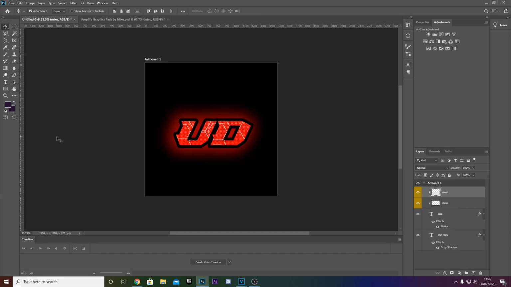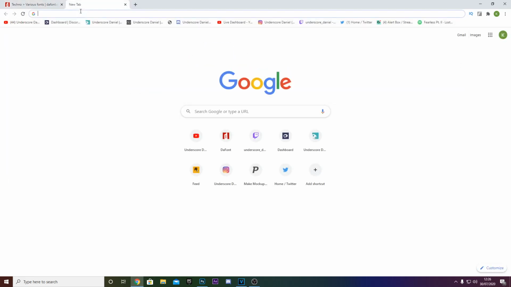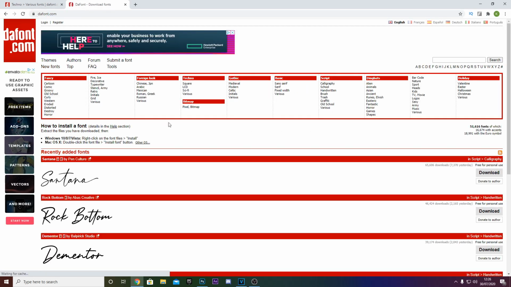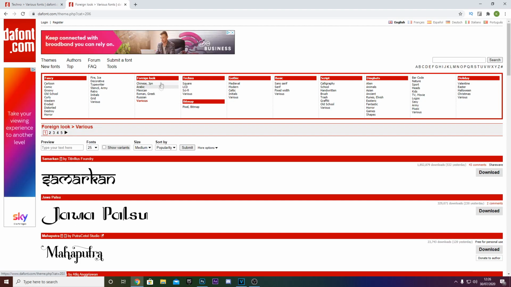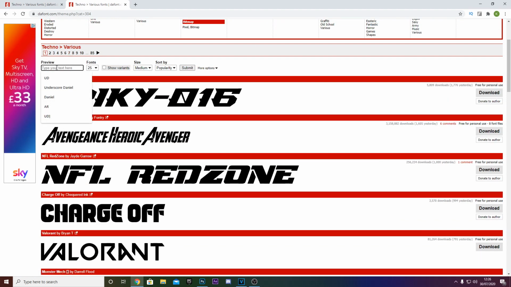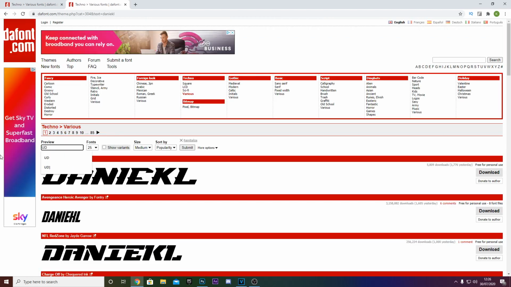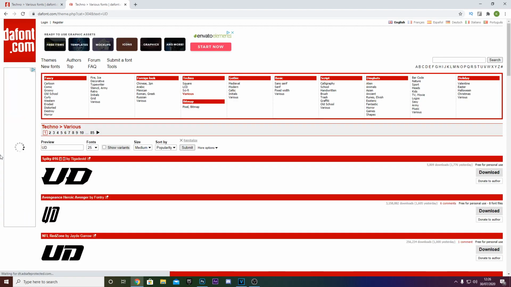So yeah, the first step is to go on to Google and type in the font. And then once you go onto the font, you're going to want to go onto various. Sorry, I'm not on this, I'm wrong. You're gonna want to type in whatever you like. In case my name is Daniel, you'd type in Daniel. I spelled it wrong, but I'm actually gonna type in UD as that is my initials from underscore Daniel.